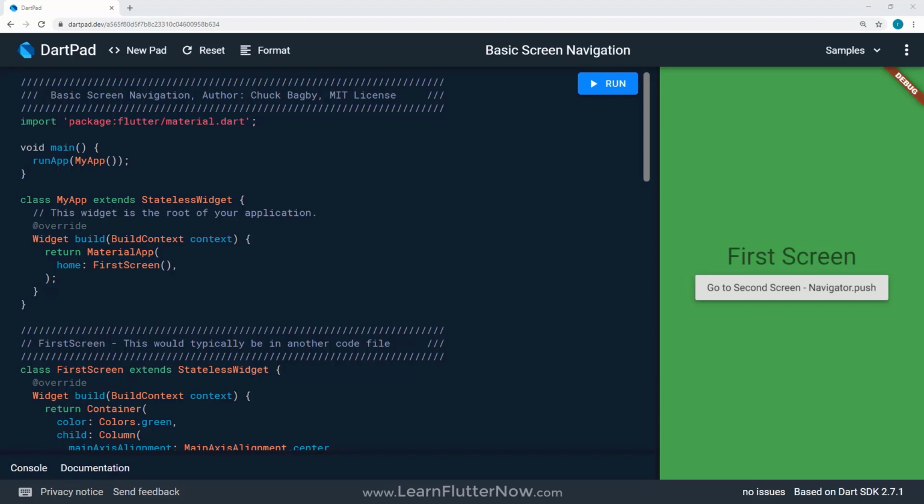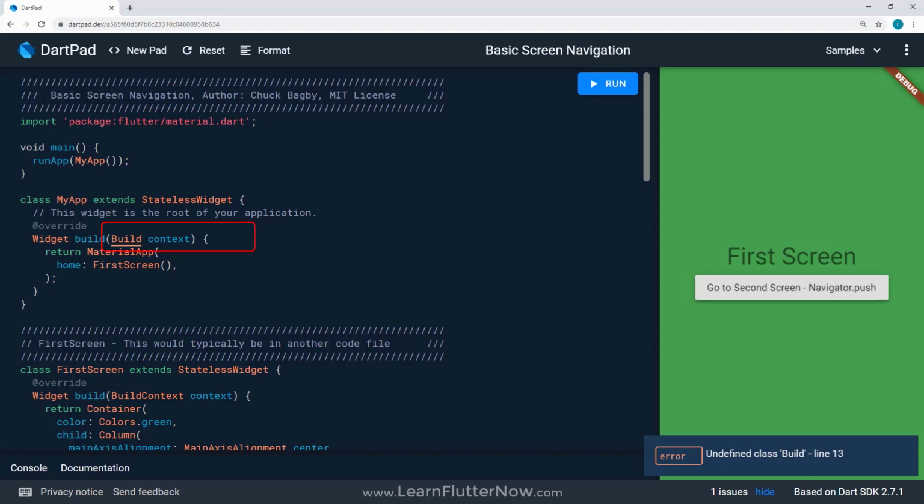Completion recommendations are shown by pressing Ctrl plus Spacebar. For example, in the keyword Build context, I will delete part of the term context. Now press Ctrl plus Spacebar, and DartPad will show recommendations on how to complete the term.